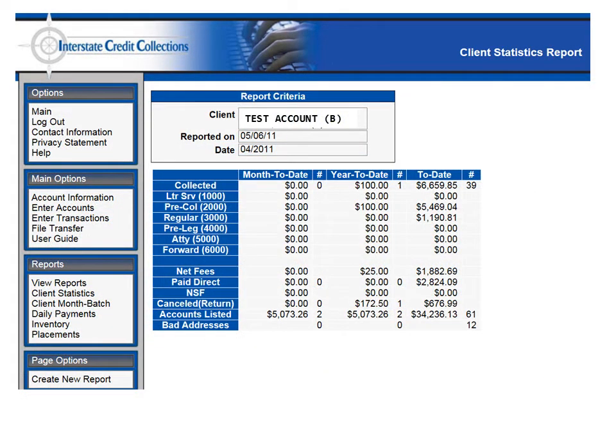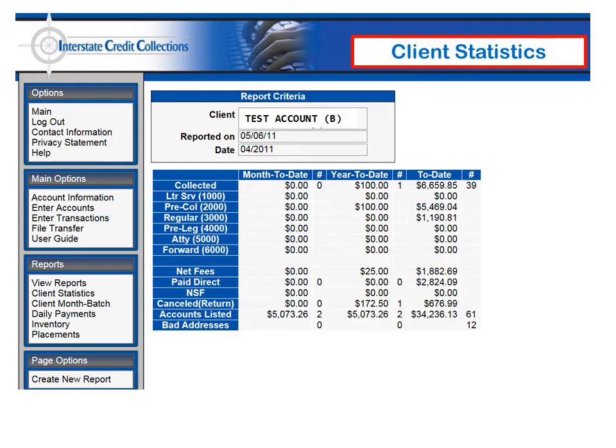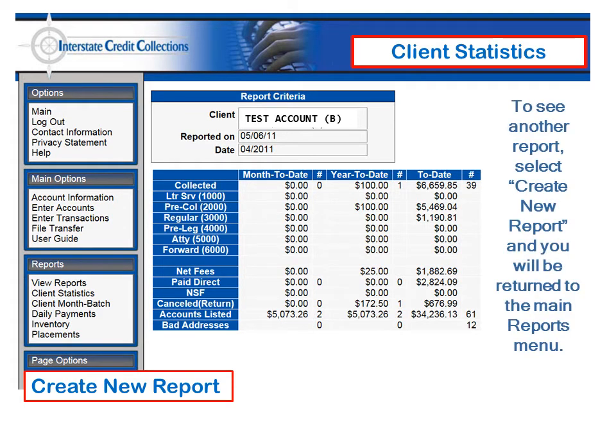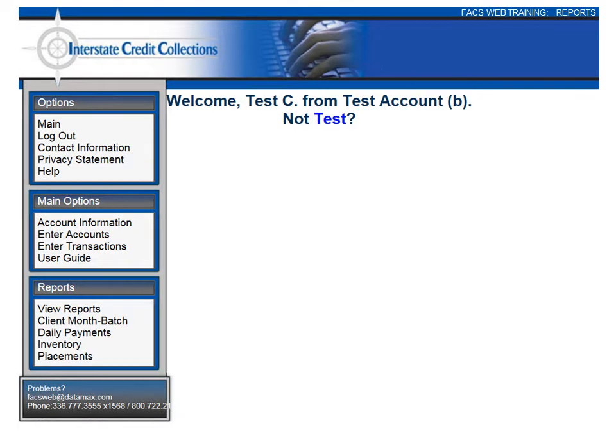To generate another report after the client statistics report is displayed, click on the Create New Report button under Page Options on the sidebar menu. This selection will return you to the main Reports menu. Please note that after any of the reports have been generated, you may click on the Create New Report button to return to the main Reports menu.